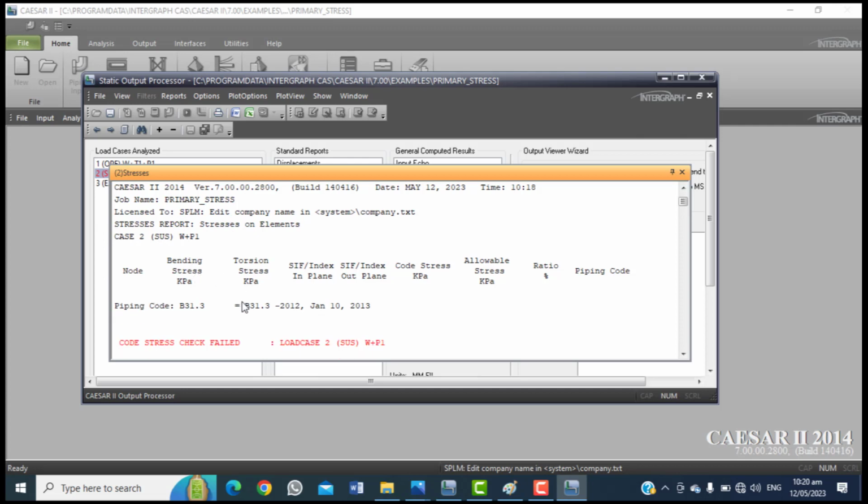So I'm going to look here, it says code stress check failed, right? Now what has failed the system is actually the weight or the pressure, or a combination of both, right? So we're going to find out shortly what actually failed the system. The highest stresses here are actually in this part of this report. So the ratio here is 253.9, and that is the highest code ratio, 253.9 at node 28.